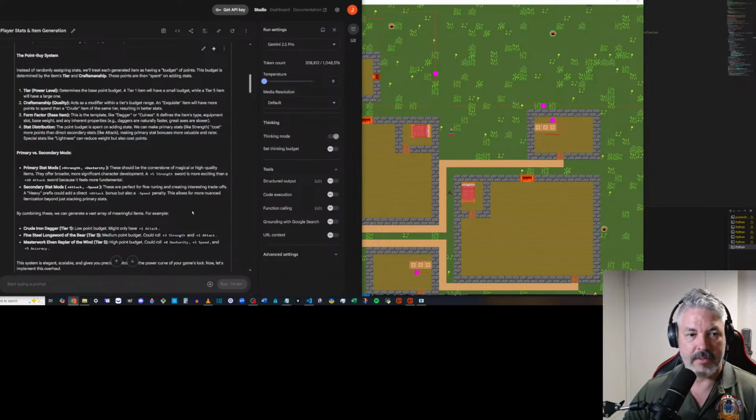Primary versus secondary mods. Primary stat mods, plus strength, plus dexterity, should be the cornerstone of magical or high quality items. They offer broader, more significant character development. A +5 strength sword is more exciting than a +10 attack sword because it feels more fundamental. True.